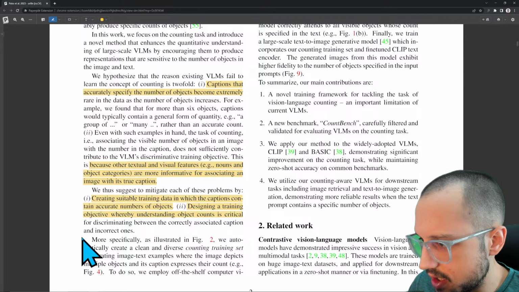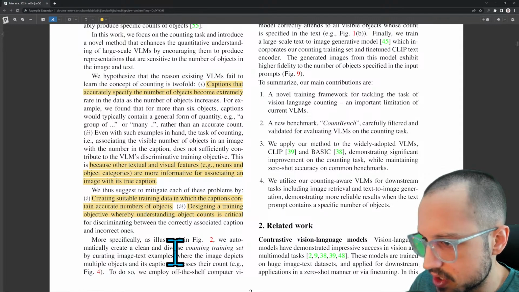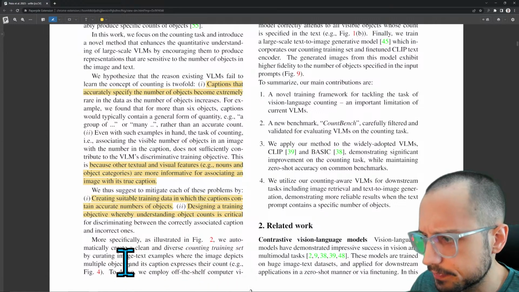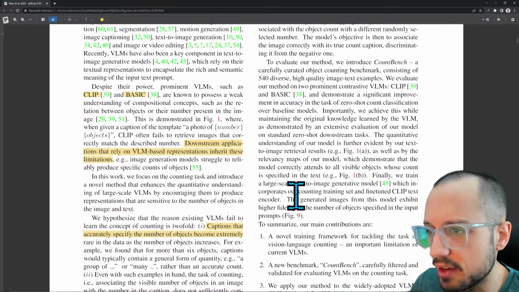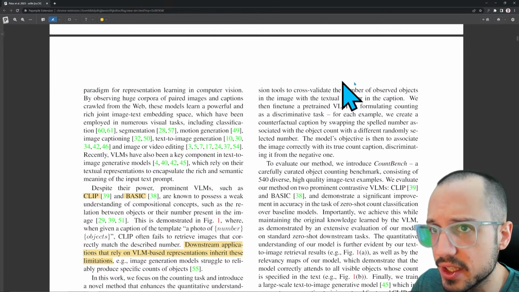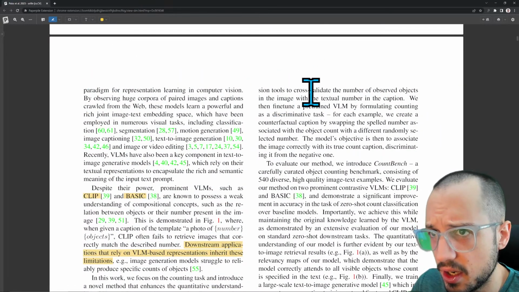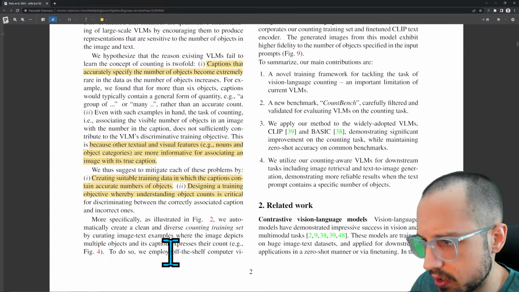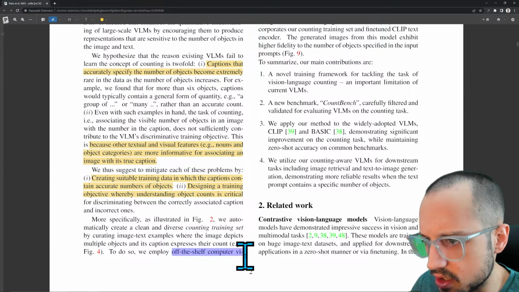We automatically create a clean and diverse counting training set by curating image text examples where the image depicts multiple objects and the caption expresses their count. To do so, we employ off-the-shelf computer vision tools to cross-validate the number of observed objects with the textual number in the caption.